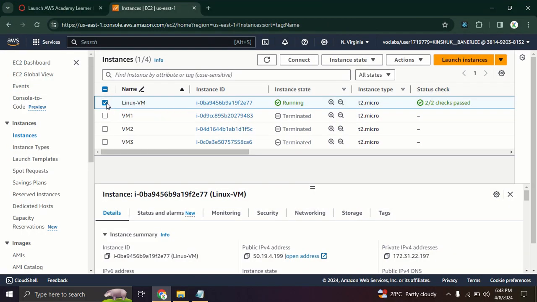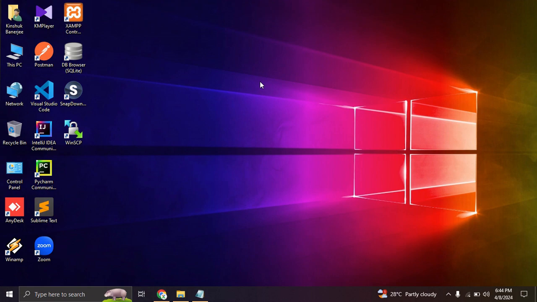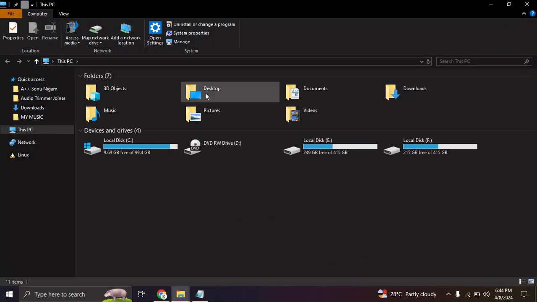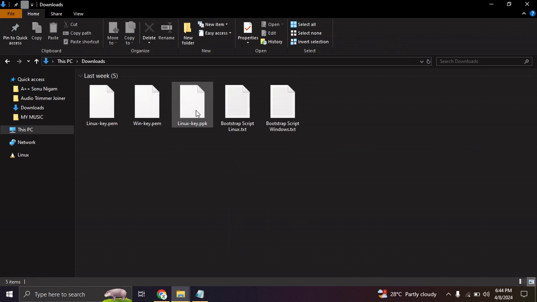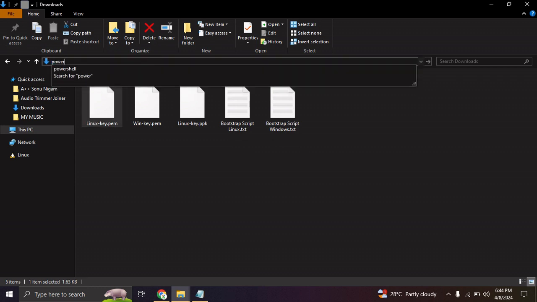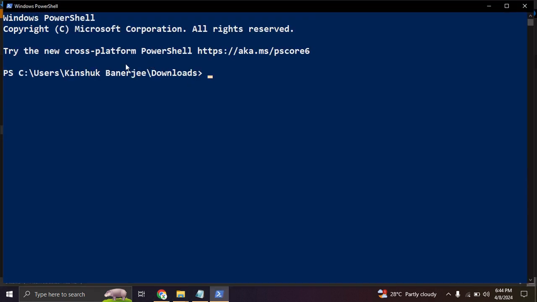In order to access the Linux machine, we have to create a Linux machine. I have already created one. Let's connect to this machine using SSH client. Let me copy the public IP address for this machine. Now I am going to the folder where I have stored my private key. My private key named linuxkey.pem is saved in my downloads folder. So let me type PowerShell and press enter. You will see my terminal is being launched in this particular folder.